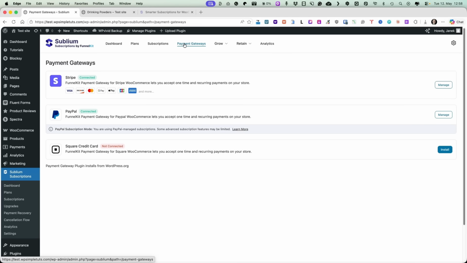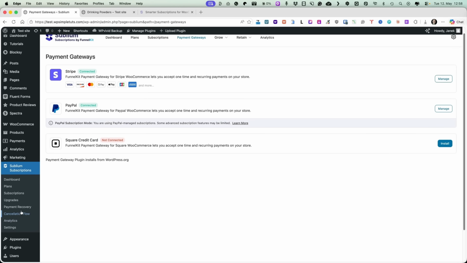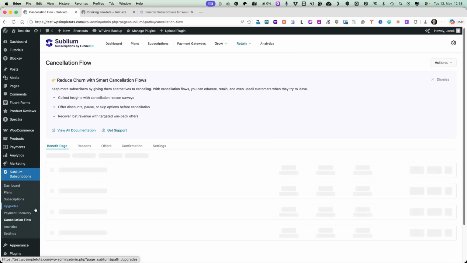Up here, when you go to the payment gateways, you can connect your payment gateways. Currently it supports Stripe, PayPal, and Square. Just click on the install button, connect your site with your PayPal or Stripe account, and you're good to go. What else do we have here? Analytics as shown above. You can also create your own cancellation flow.